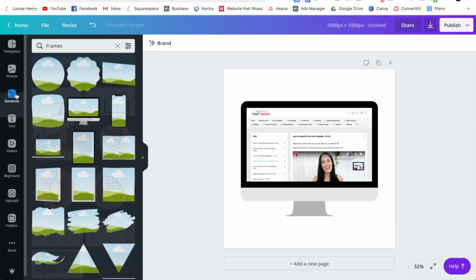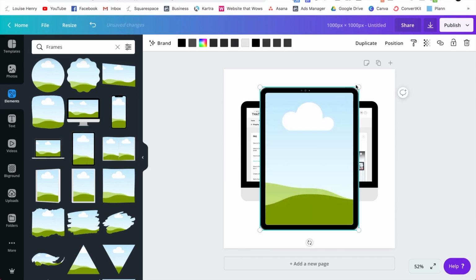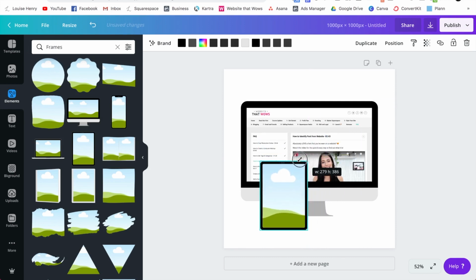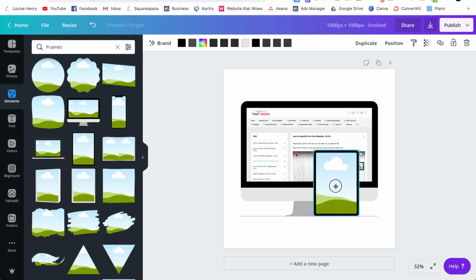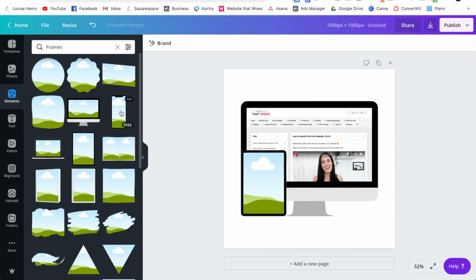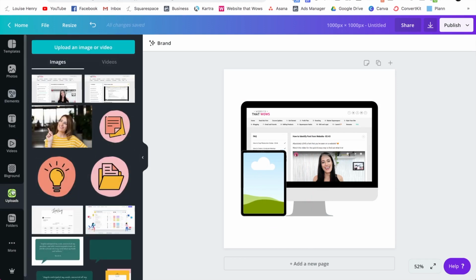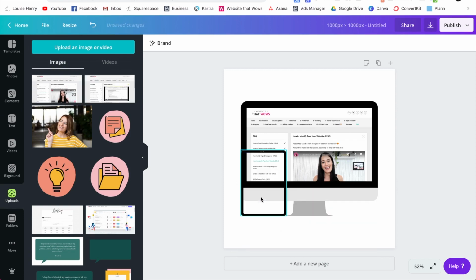So let's go back into Elements. And what I would recommend you do is then add an iPad. So I would add the iPad and I would resize it so that its dimensions make sense next to the computer. So something like that. Actually, let's put it on this side so it doesn't cover my face. So we do that, and then I would go over to my uploads, add in my other screenshot, drag it on top, and as you can see, it has filled the space.